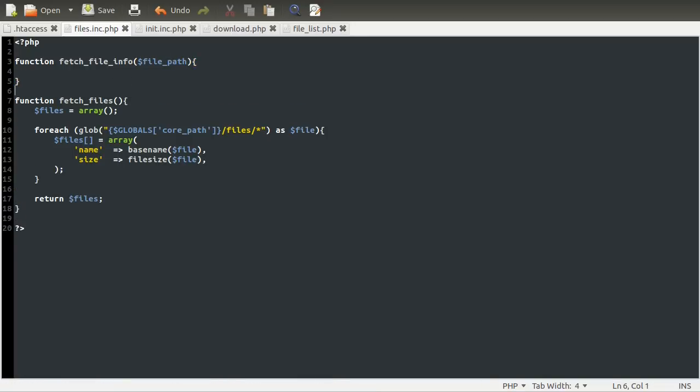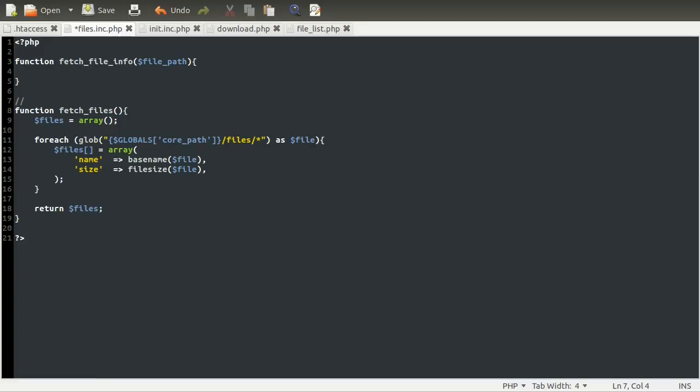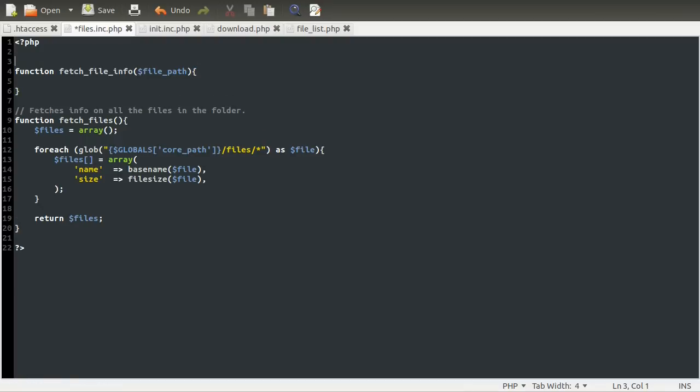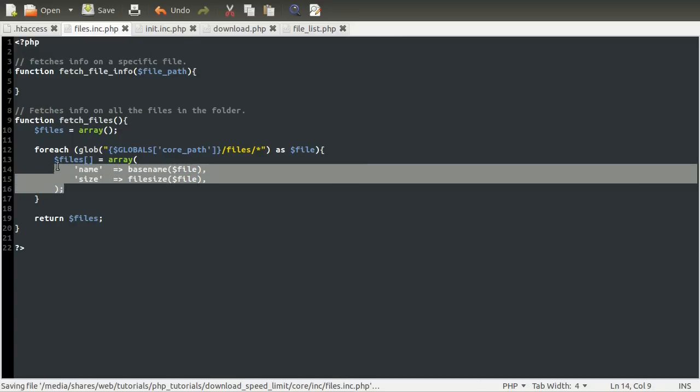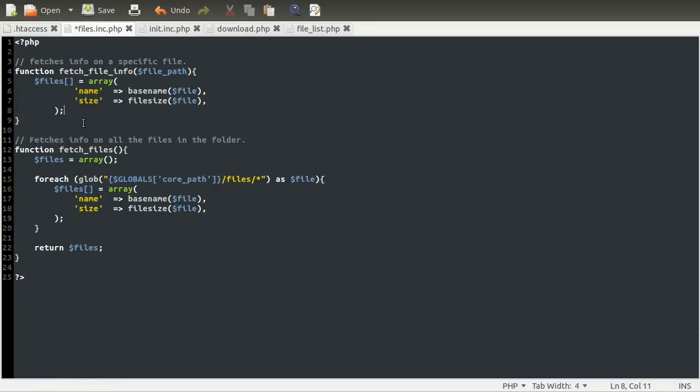And actually we should really comment these functions. So what this one does is fetches info on all the files in the folder. Folders, right. I could not be more wrong. It doesn't really matter for a comment, but whatever. And this one fetches info on a specific file. Okay, so what we're going to do is basically copy this up here. So we're just going to copy, paste, and then instead of adding to this array, we're going to return this array. So replace that with that, and that's basically it.